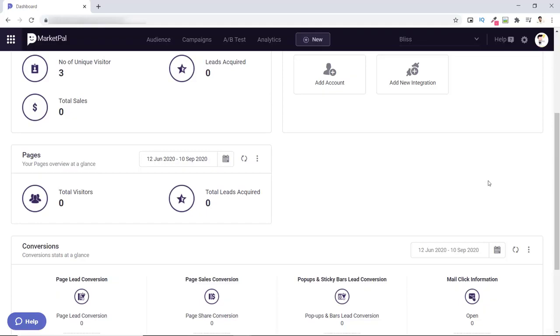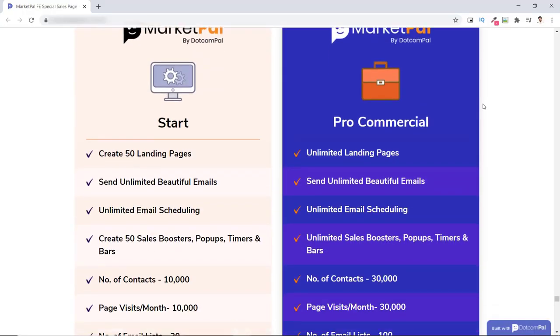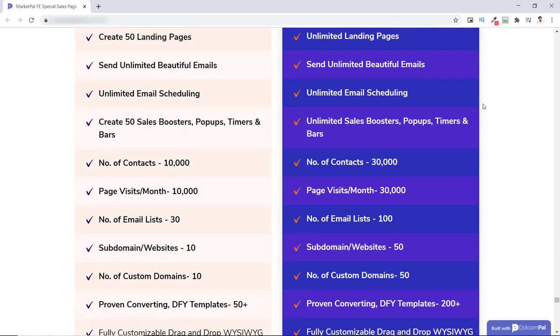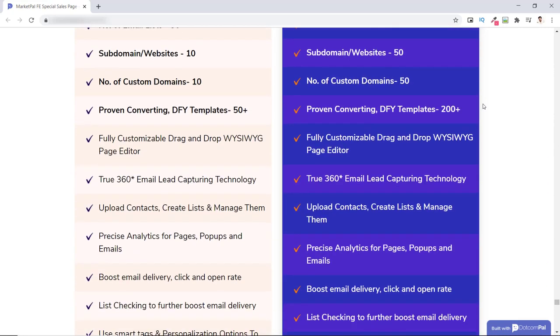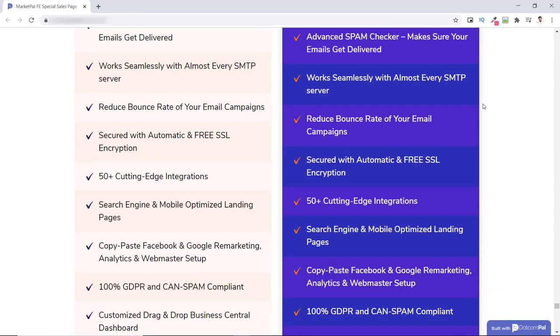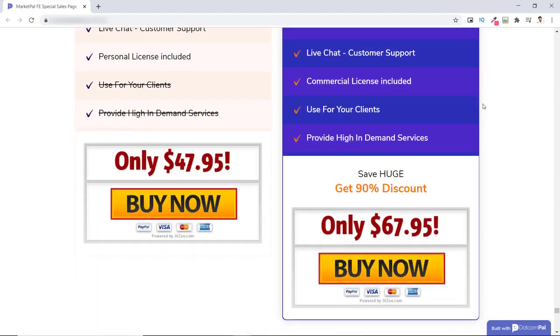Also, there is one more app in my mind, Max Mails, which is quite similar to MarketPal, but definitely MarketPal is cheaper than it. Okay, and yes, you can also integrate programs like autoresponders in MarketPal. So each and everything is in one powerful application, right? So it will cost you around $47 for Start Edition and around $68 for Pro Edition. So I will advise you to go with Pro Edition because here you will get commercial rights also.